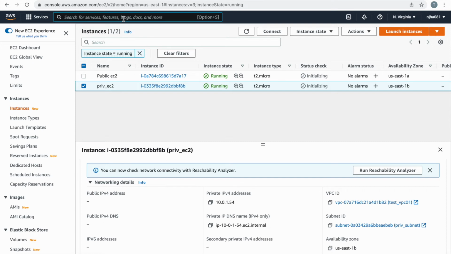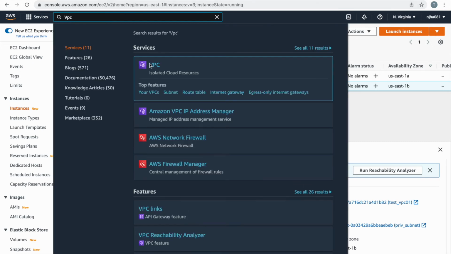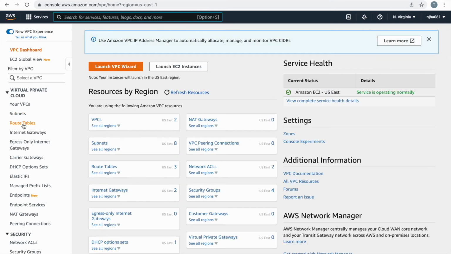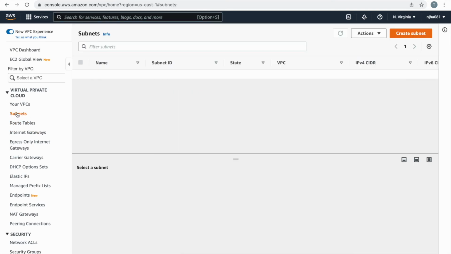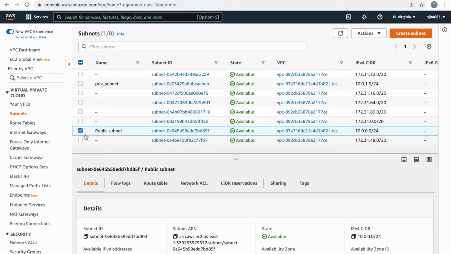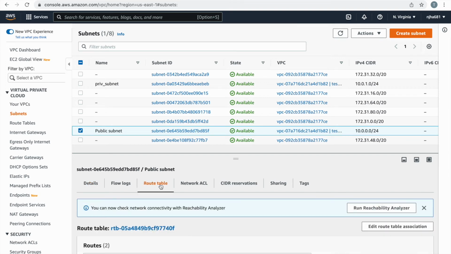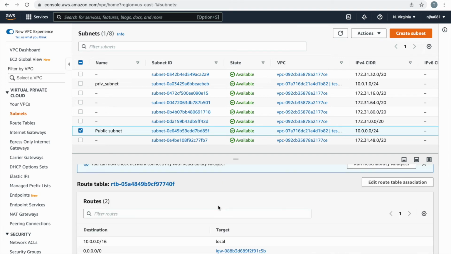Now again we will go to VPC, and when we click on subnet, we will select the public subnet only and then we will click on route table. A route table is a set of rules, often viewed in table format, which is used in determining where data packets traveling over the internet will be directed. So the route table only decides where to redirect the data packets.